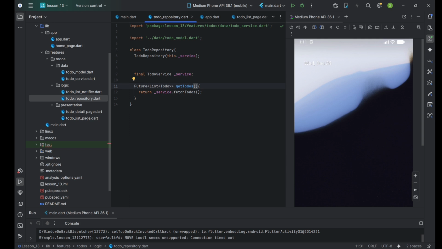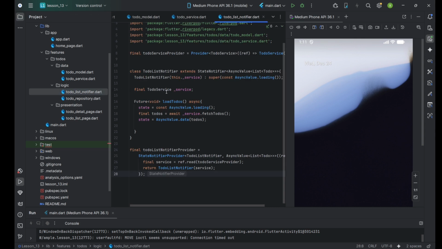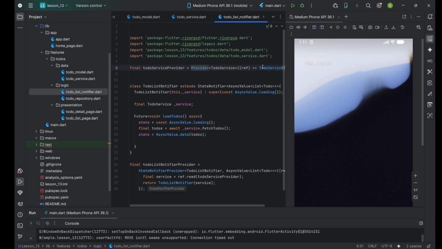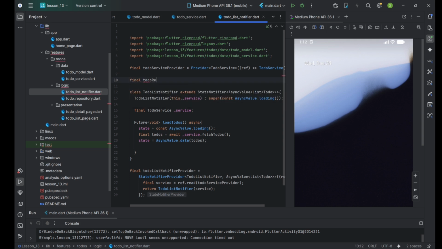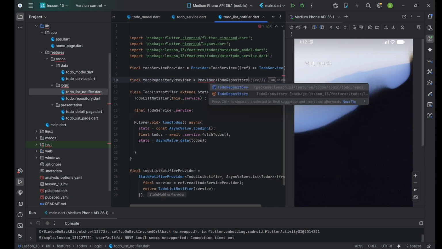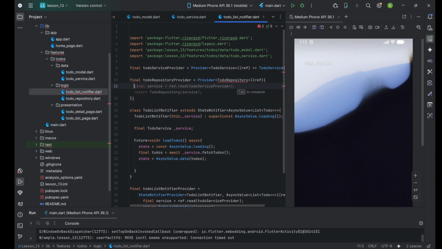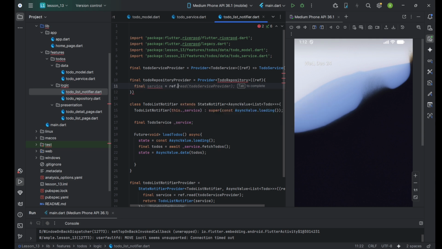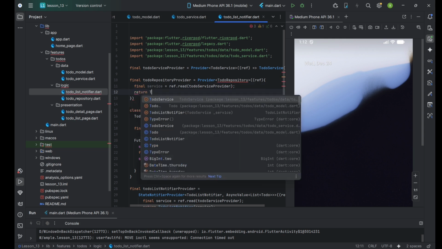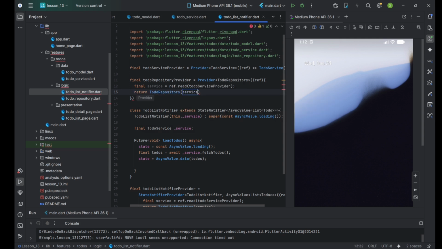We now need to expose the repository using Riverpod. So let's go back to our to-do list notifier, and now we are going to keep this, but we are also going to create a final toDoRepositoryProvider, which is equal to Provider of type ToDoRepository, and inside of it, it's going to be final service equals ref.read toDoServiceProvider, and then it's going to return a ToDoRepository object with this service inside.